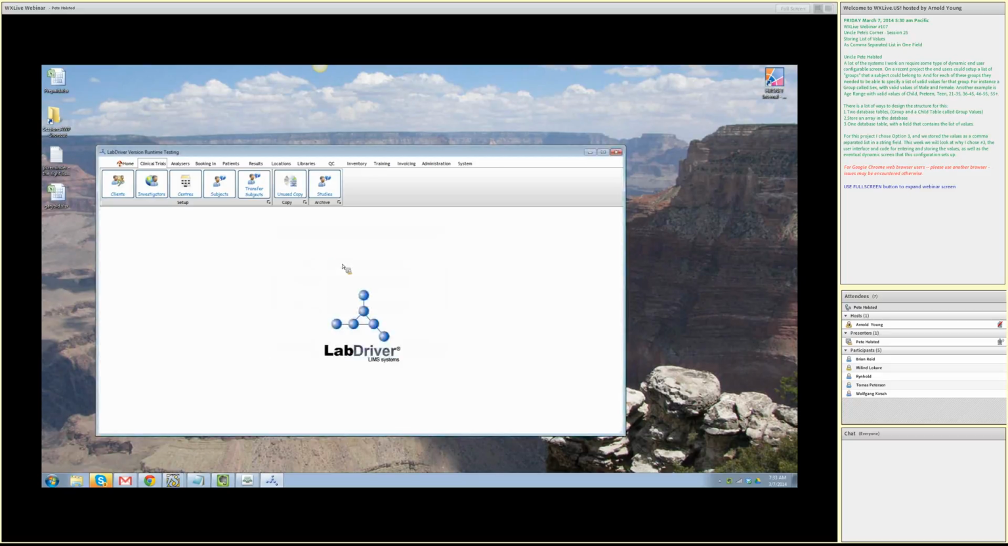In this particular instance, what we have is subject groups. This is a medical lab trial system.